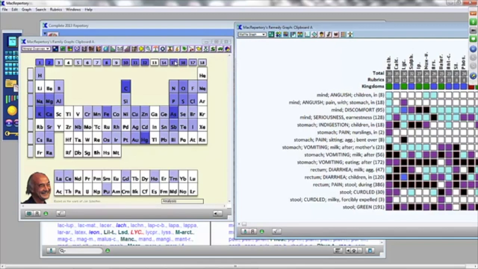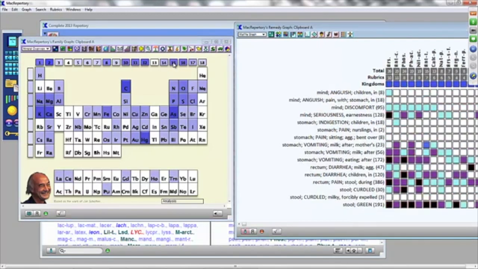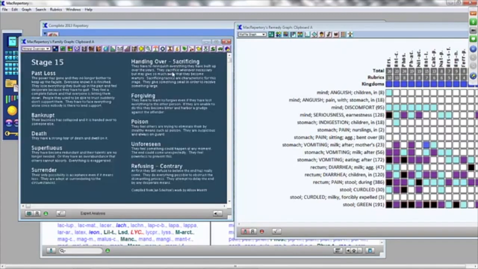Now, what you can do here is limit your repertorization over here to the remedies that are in stage 15. The way I do that is I bring my mouse over to the number 15, I double click on it, and now you will see that only the stage 15 elements are in my repertorization. If I click on that again, I can actually see the information for stage 15. So I can see what this information, according to Jan Schulten, is all about, what stage 15 actually represents.